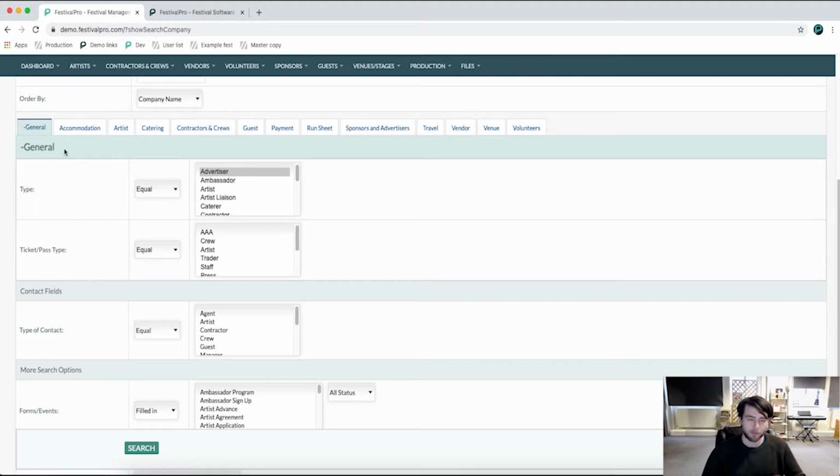Equal means exact to. So it would always look for the exact word that you're searching, unlike the general search in the top right corner we showed before. Like means containing, so that will search for words containing, like that search we showed at the start. Not equal means that it will search for everything else except what you've selected.